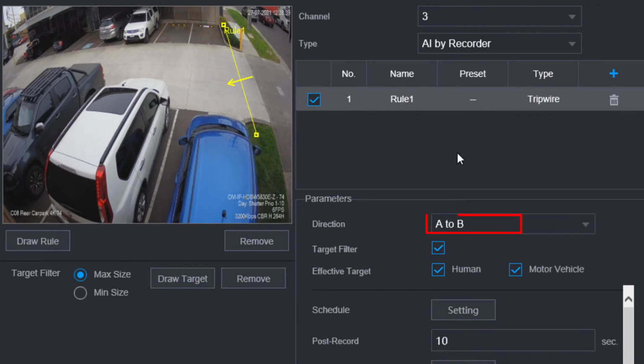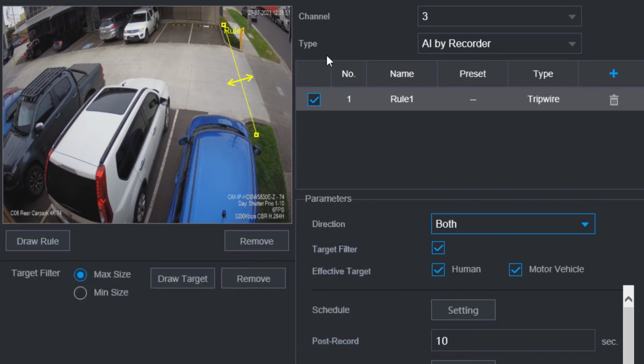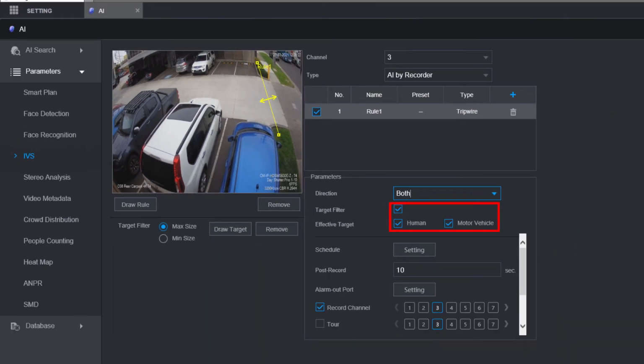Now by default it's saying A to B. I actually want both ways in my case, so I am going to do both. So I'll trigger on either entry or exit, but that's up to you. And I'm going to leave the rest default, so my target filter is ticked and effective target human and motor vehicle. I'm happy with that, so I'm going to click OK to save.